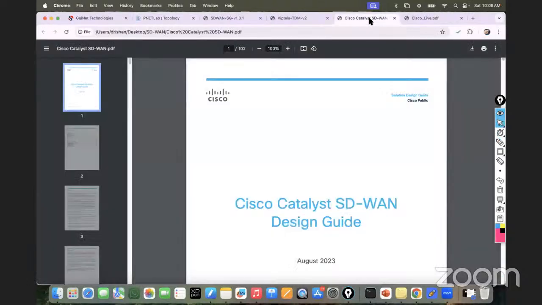So if I go here, this is the latest solution. If someone asks you about Catalyst SD-WAN, you should say, yes, I know the Catalyst SD-WAN. Nothing has changed except the name, right? No other configuration, no other feature, no different way of doing traffic engineering, nothing has changed. Only the name has changed, rebranding has happened.